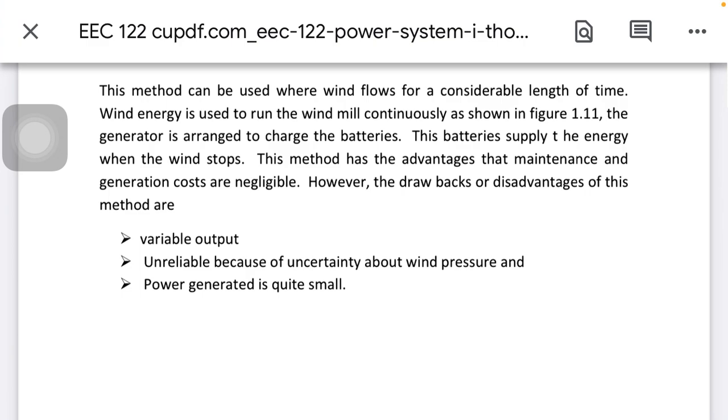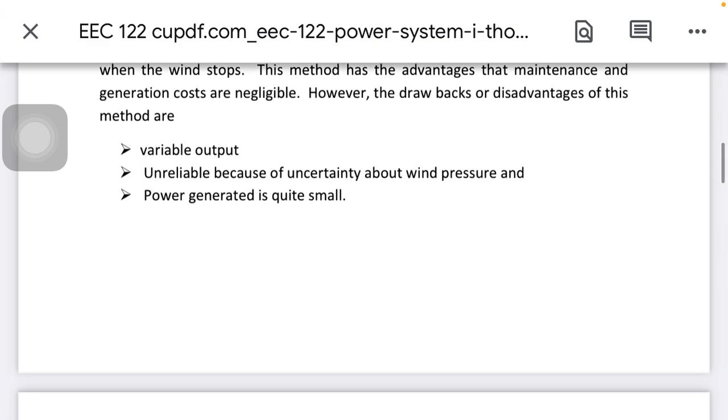However, there are some disadvantages. Number one, variable output. The output is not constant. It will be rising and falling in magnitude because the wind may blow easily, gently, or violently. When it's blowing violently, you get a lot of power generated, but when it's not blowing too much, the power will reduce.